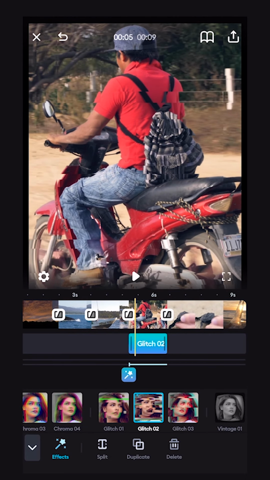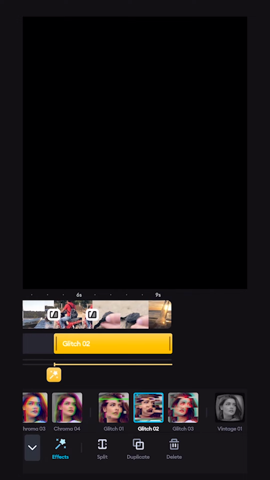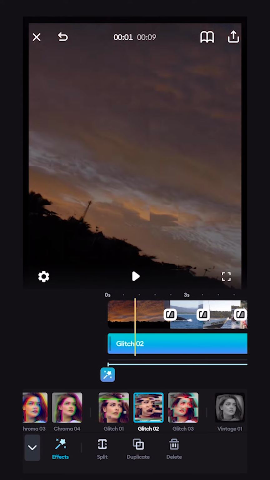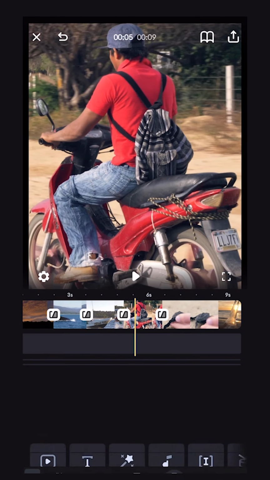To change the length, if you want the effect to run the entire length of your film, then you just use the bars like you would with any other clip, and the glitch will be applied to every clip in your timeline. And then to remove it, simply select it and press delete.